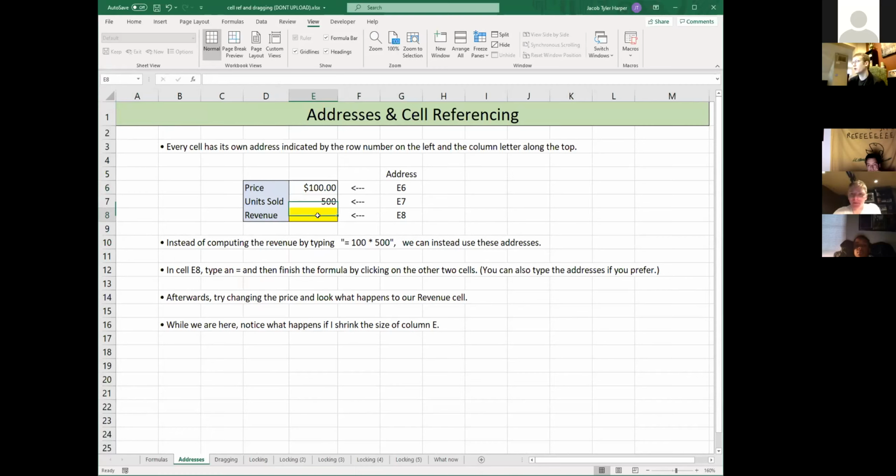And this is really useful because let's say I have some sort of problem where I'm computing the revenue. Revenue is price times units sold. Okay, that's great and all. But we could also use these addresses instead. So instead of always typing directly in the numbers that you're utilizing, I could have used E6 and E7. Let's see how that works. So after I type equals, I'm just going to click on E6 and it types the formula for me, times E7. Now, it gives us the same answer.